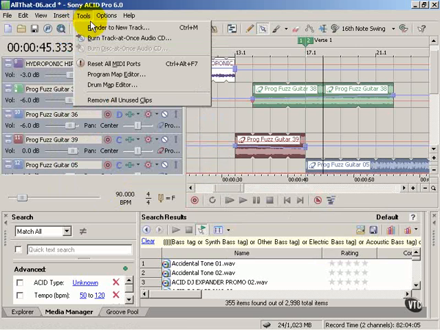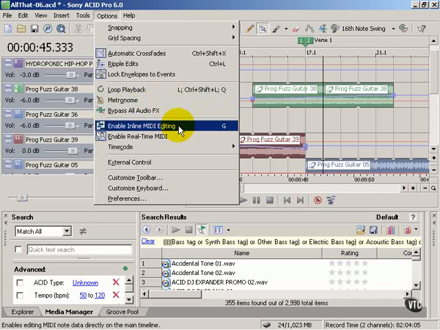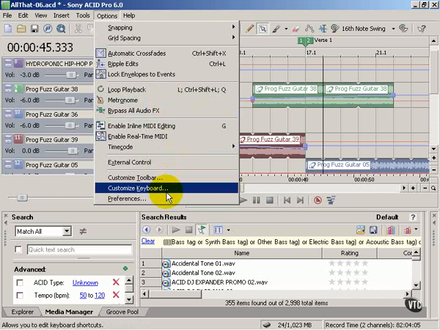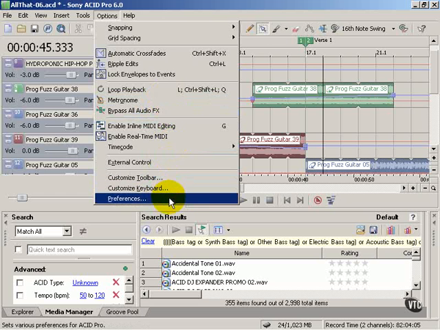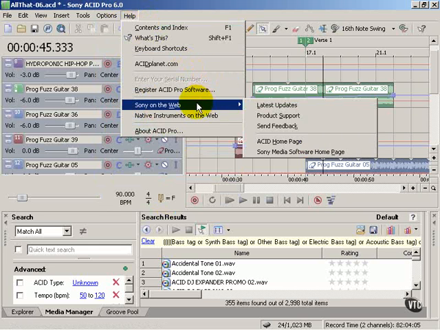Tools, where we render to a new track, we burn CDs, and reset our MIDI ports, so forth. Options, where we change the program options, snapping, grid spacing, crossfading, playback, inline MIDI editing, and so forth. You can also change your toolbar, your keyboard, and your preferences down here. And finally, help is where you can activate the program's help. Go online and visit acidplanet.com or visit Sony on the web.